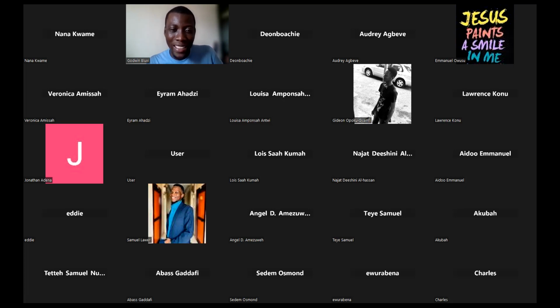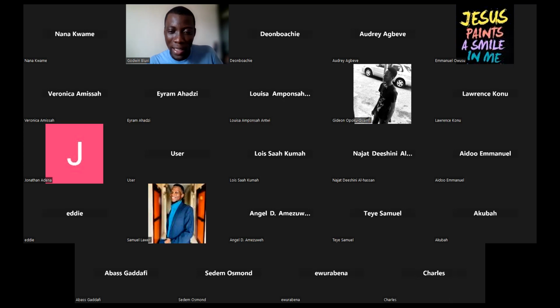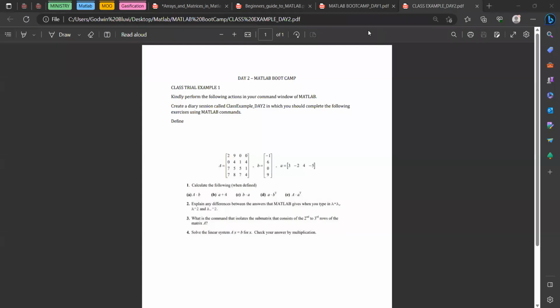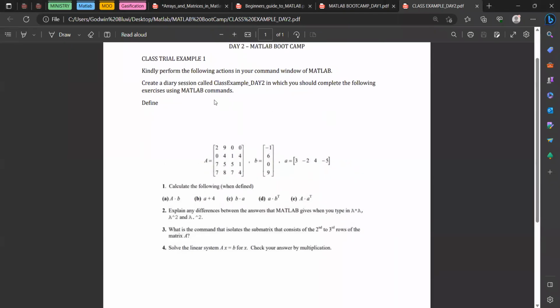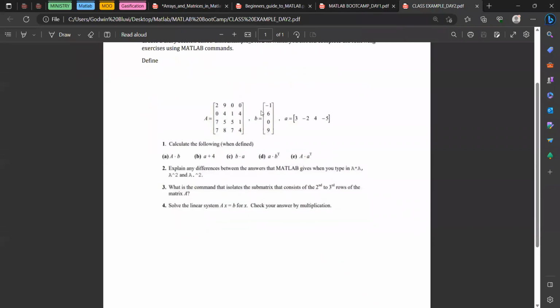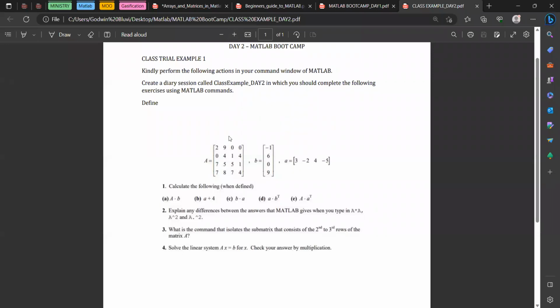So let's try the activity. I'll send the assignments. Okay, so this is the activity. It says create a diary section called class_example_activity_2, in which you should perform the following exercises using MATLAB commands.